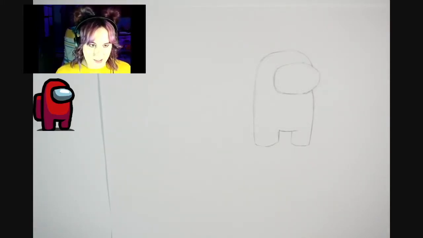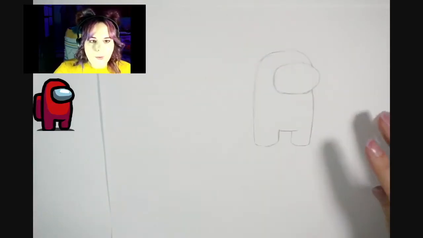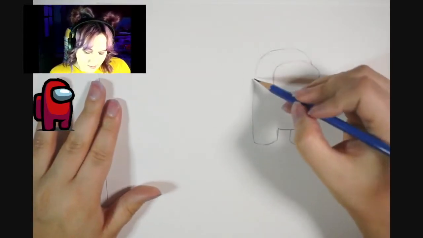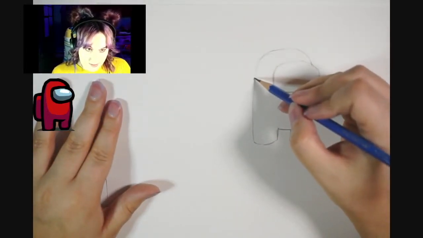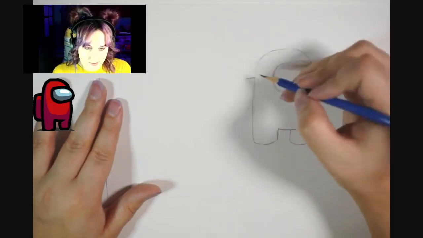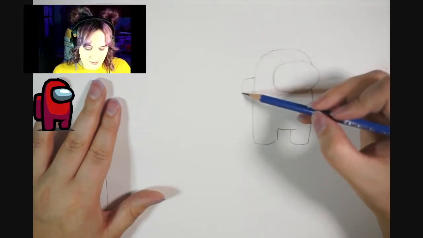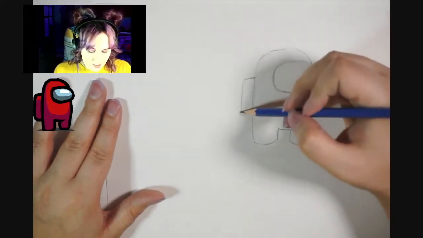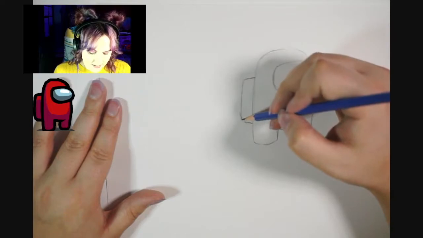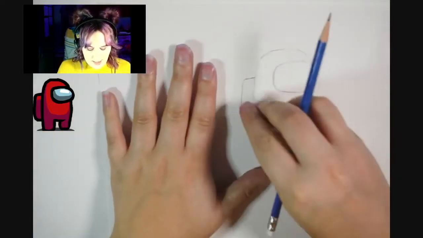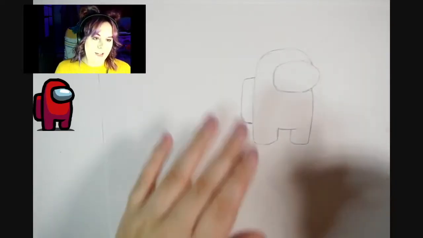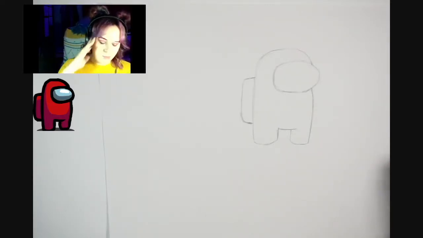Ta-da! But we're missing something, aren't we? Now, I don't know what this is. I think it's a backpack. I'm pretty sure it's a backpack. It's not an arm, because I don't think they have arms until, you know, they're the imposter. But this is a backpack, I believe. And so we're just going to draw our little backpack. Doesn't go all the way down. Kind of curves a little bit. Like that. Erase some of the mistakes and fix it. Perfect. Well, not perfect, but pretty close.